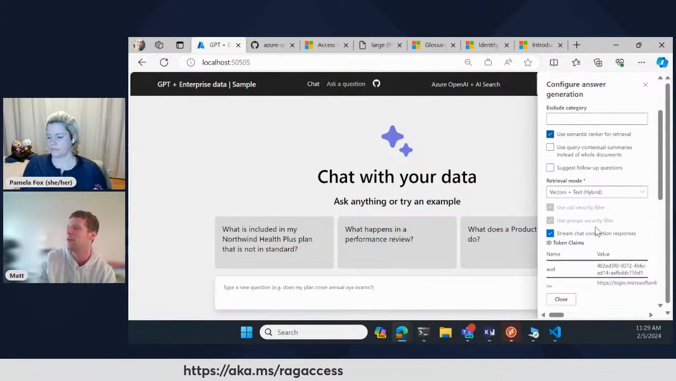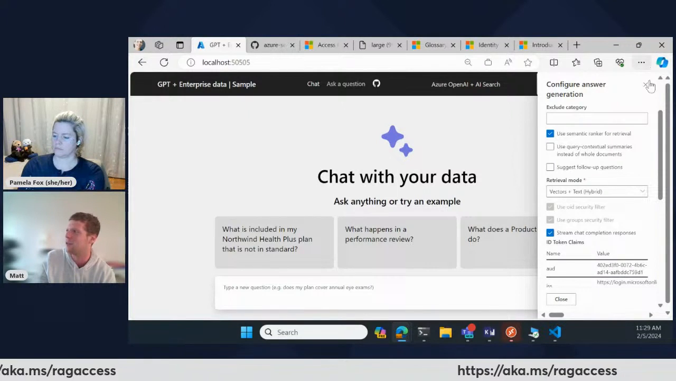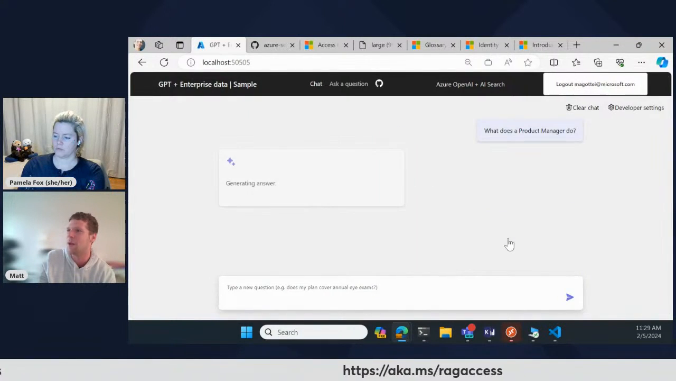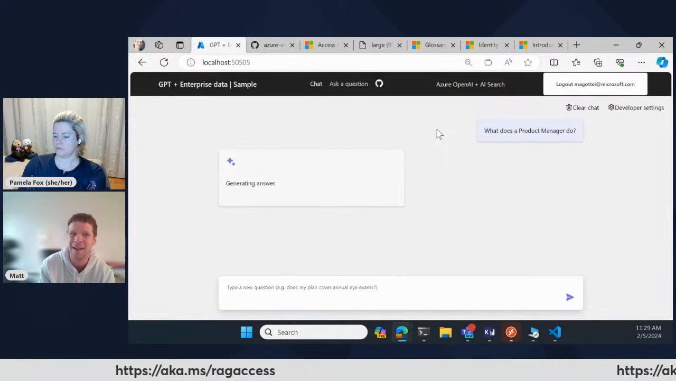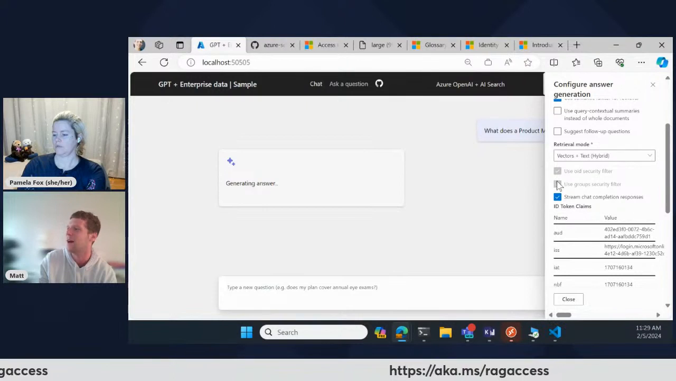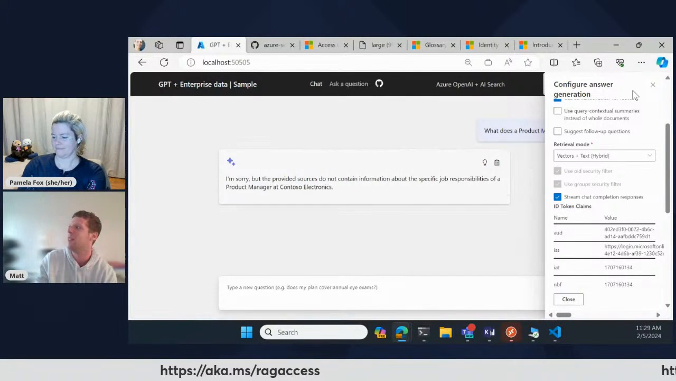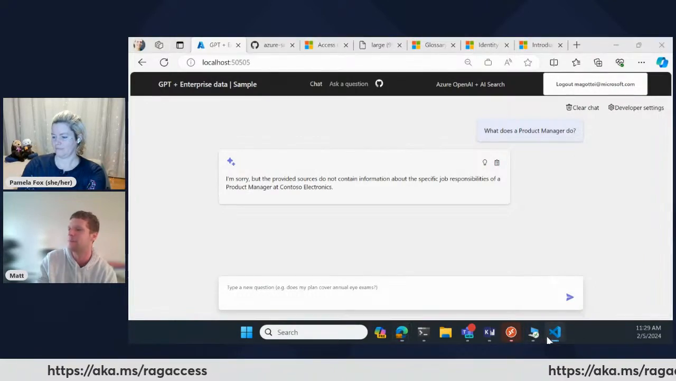I've rebooted, and now guess what? This checkbox is checked. I can't uncheck it. I want to know what a product manager does. I'm not allowed to ask that question, so I'm not going to get an answer. And there's no get out of jail card. I can't uncheck this. I can't hack it either because the actual API itself.